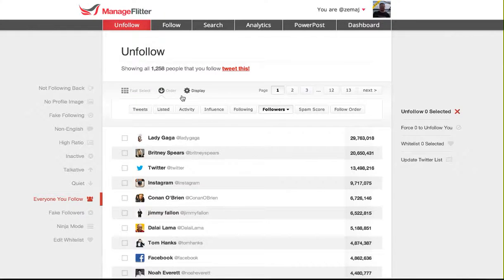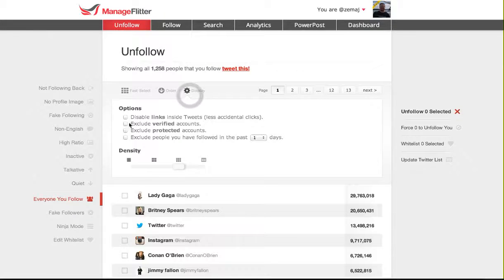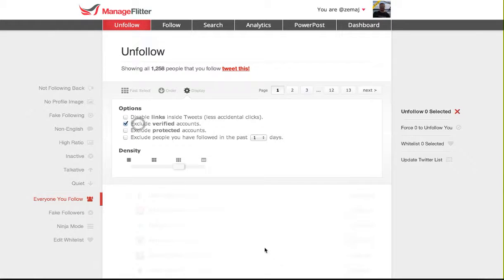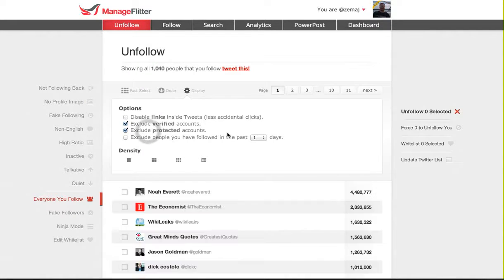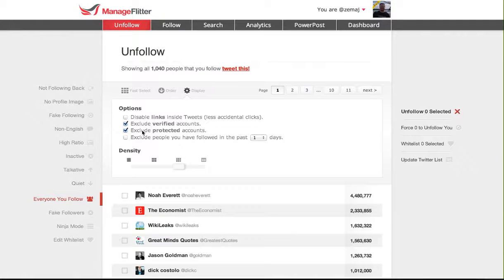Other than that, there are some options here. I can exclude verified accounts. So I see this list update very quickly. Obviously those top accounts that were verified get removed. It's quite useful if you don't want to unfollow those people. You can also exclude protected accounts. I've had some requests for that. It's useful to exclude them either when you're following or unfollowing.